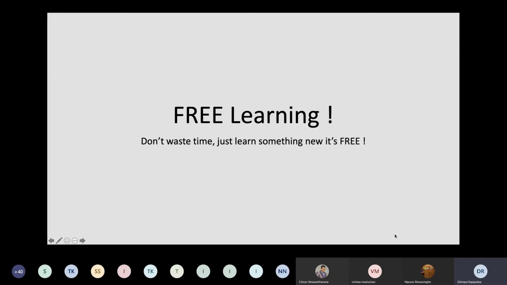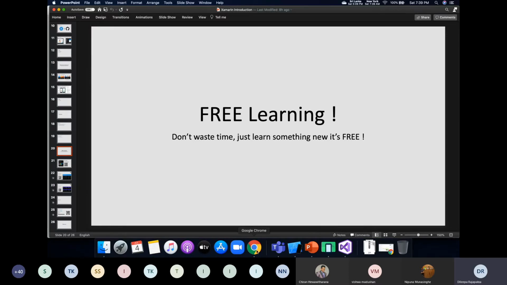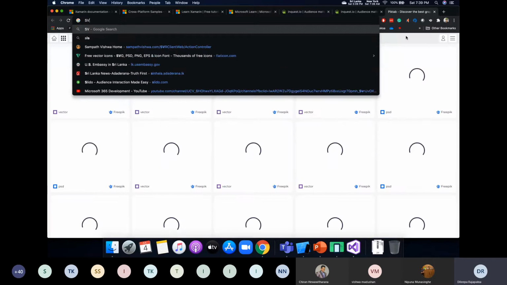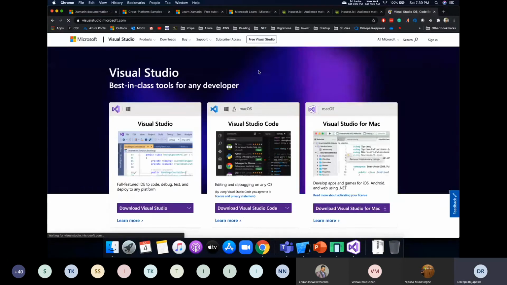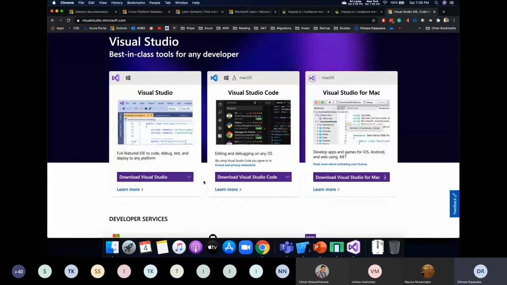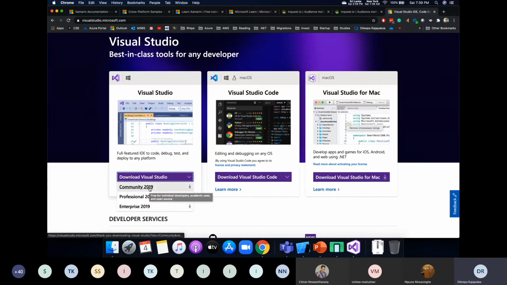So let me show you how you can download Xamarin and install it. I'm going to use Visual Studio. You can search for Visual Studio and go to the Visual Studio site. Then you can download Visual Studio from here, either the Community Edition. I think probably you don't have Professional and Enterprise because they need a license. Go ahead with the Community Edition. You can develop any application with the Community Edition. It's entirely free. And then we have the macOS one.